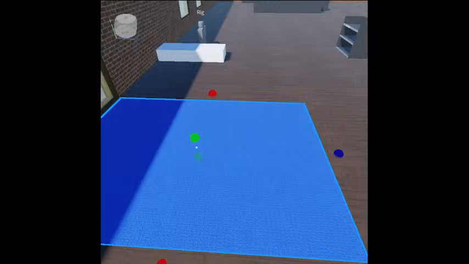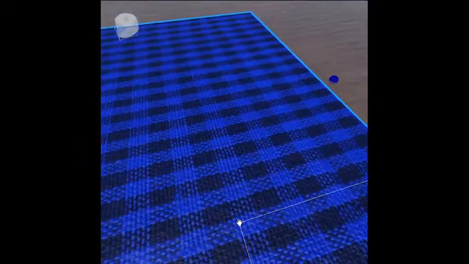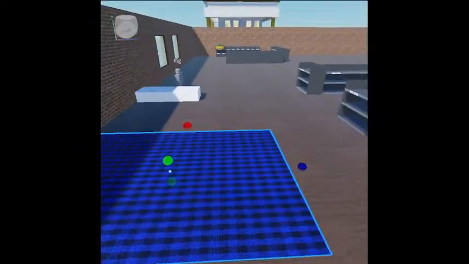Okay, so let's go for the other materials and see which other one we can use for carpets. Is carpet the only carpet? Okay, there's a red fabric. Nope.